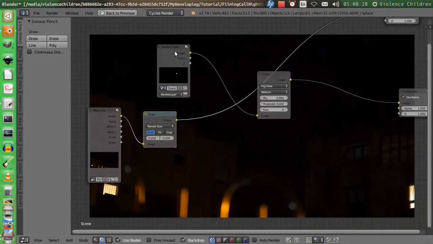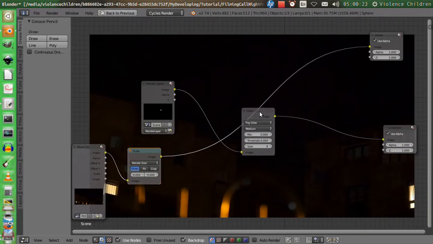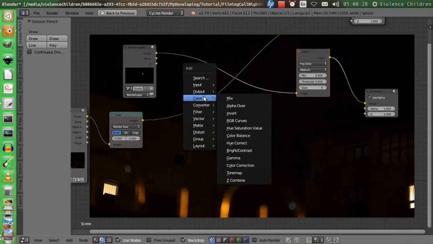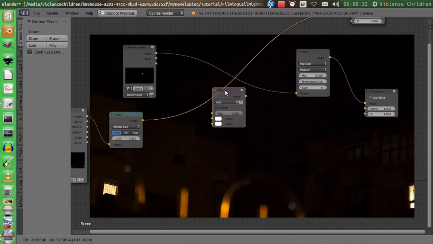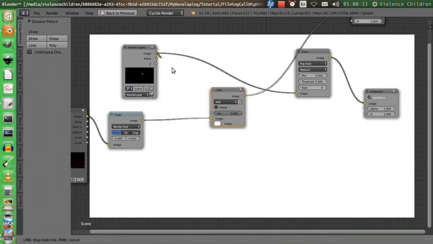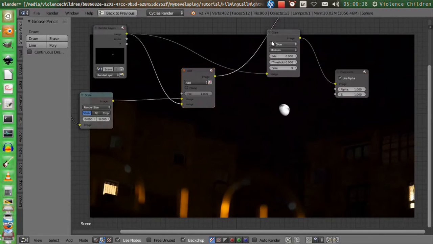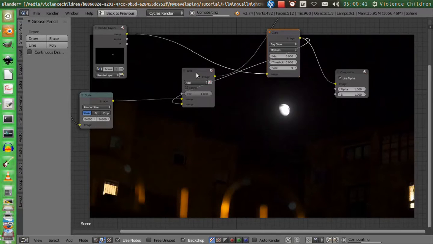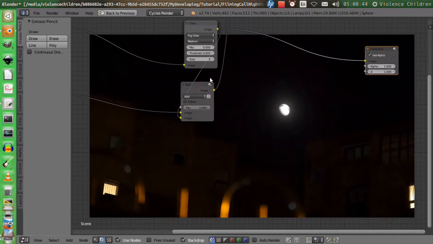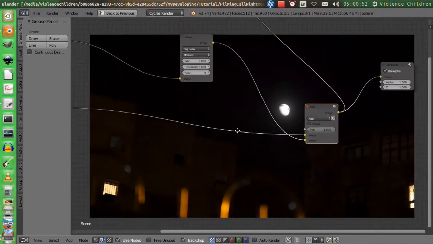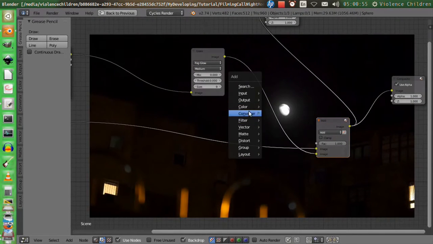Then let's get the video together with the moon. In a normal setting you would probably use the alpha over node, but the moonlight is just light, so we can use the add or screen setting of the mix node for this. I'm adding the mix node under color and changing it to add. Then I connect the video after the scaling to this, and to the other input I connect the moon. Sorry, the moon after the glare. The add node is supposed to be connected to the composite node, so that its result will become the final result.